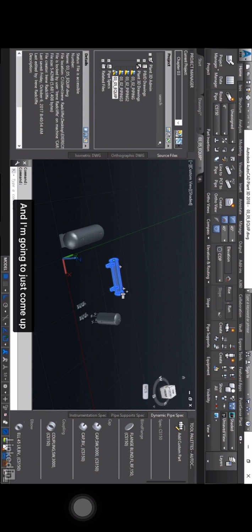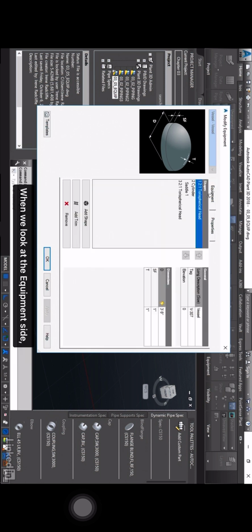And I'm going to just come up and make a modification by highlighting, coming up into my equipment panel and Modify Equipment. So we can see under this vessel 307, we have all the properties that we need, some filled out, some not. If you've filled all these properties out, and these properties apply to this vessel, we can leave these in here, and these will be included as part of your template. When we look at the equipment side, we're looking at the geometry right here. And we can also see on this side, we've got the tag information and the general dimensions.